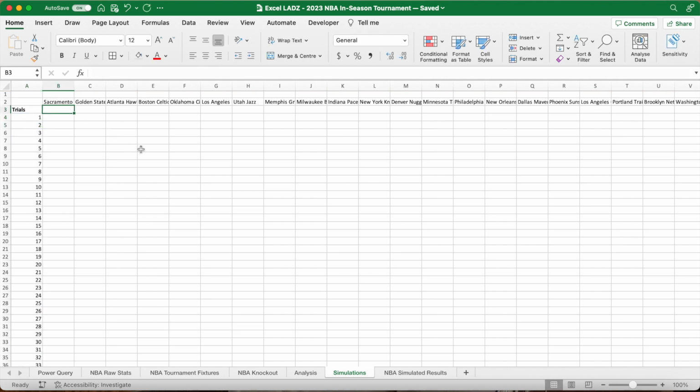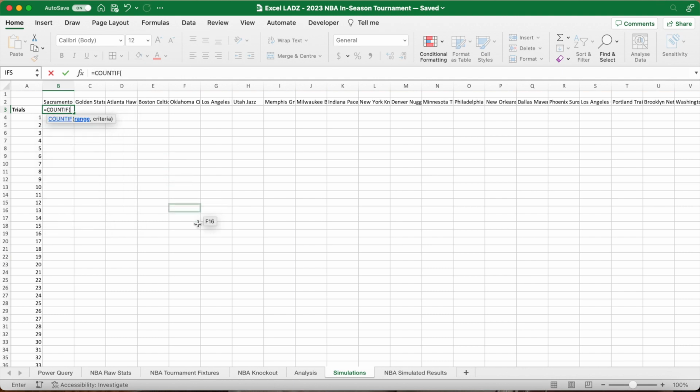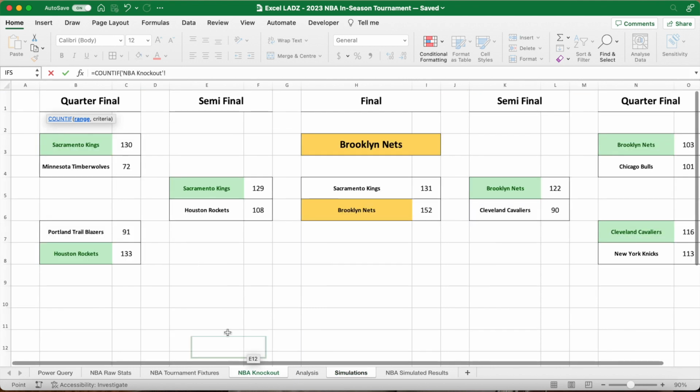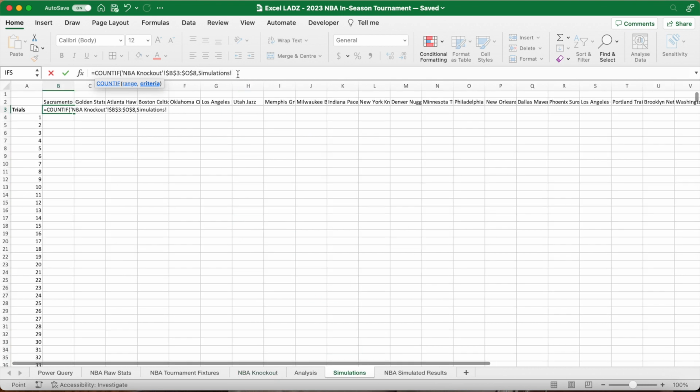And then the next step in B3 is to return how many times Sacramento appears in the NBA Knockout worksheet. If they appear once, then that means they made the quarterfinals, but then they've been knocked out, all the way up to 4, and that's if they've appeared 4 times: quarterfinals, semifinals, final, and then the winner of that final. So we want to select the range B3 to O8 as our range in the COUNTIF function, and then the criteria is obviously going to be the team.